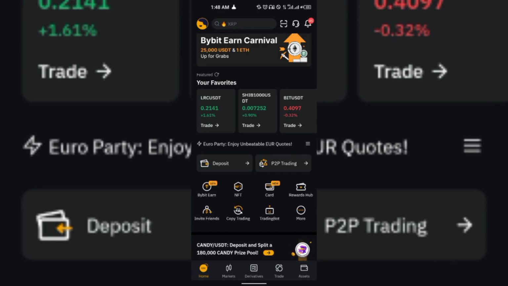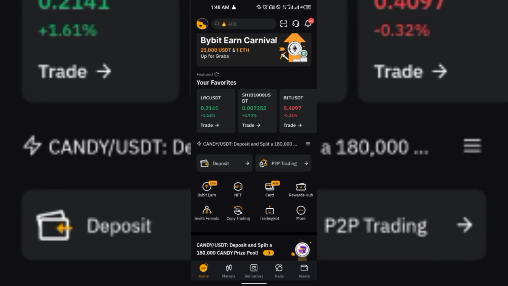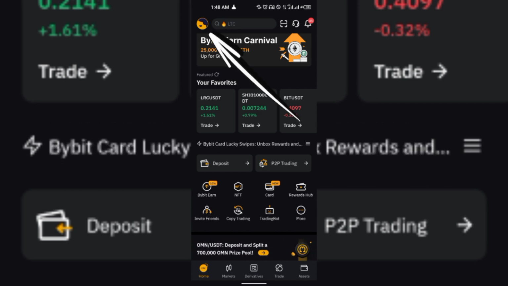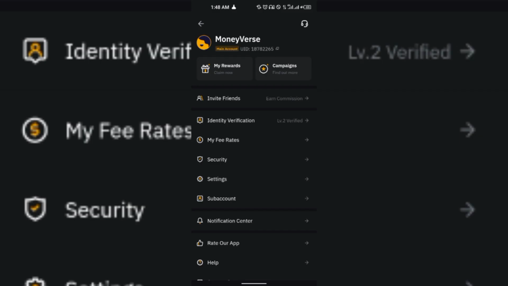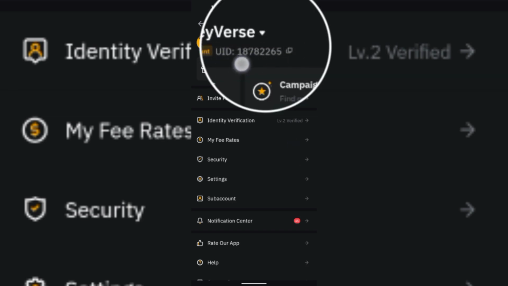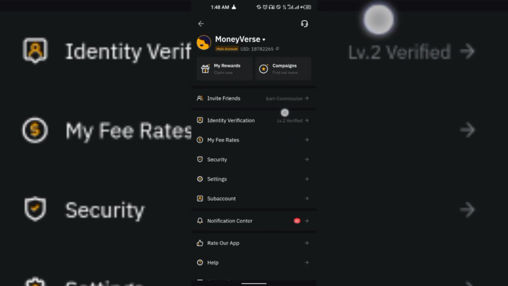Now, if you want to get your exchange user ID, or exchange UID, click at the top left of this app. When you click on it, in the profile you will see your user ID. You see UID. What you need to do is click on that paper icon beside it to copy it. It says copy successfully.